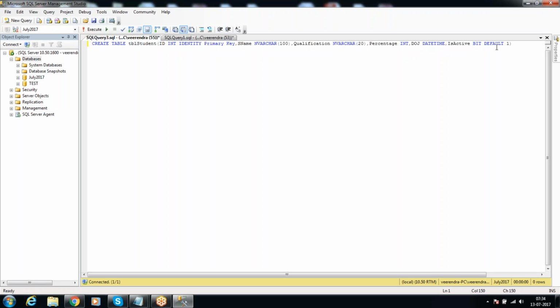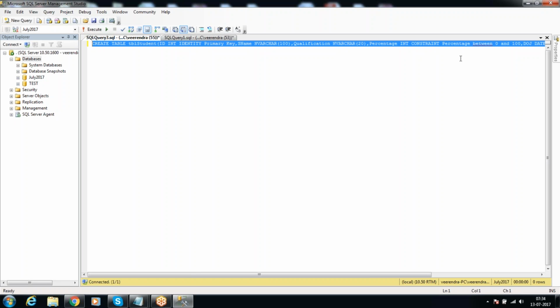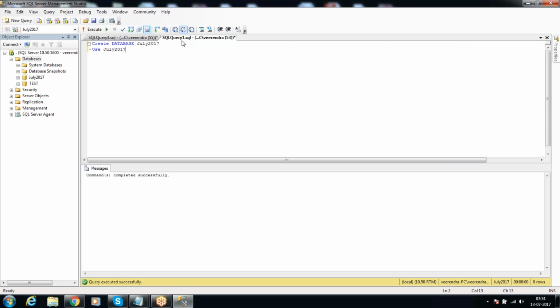And as well as in percentage also, if our intention is to pass a constraint, percentage between 0 and 100. Likewise, we can make use of our own declarations with the help of our table creation. So just I want to place it here.